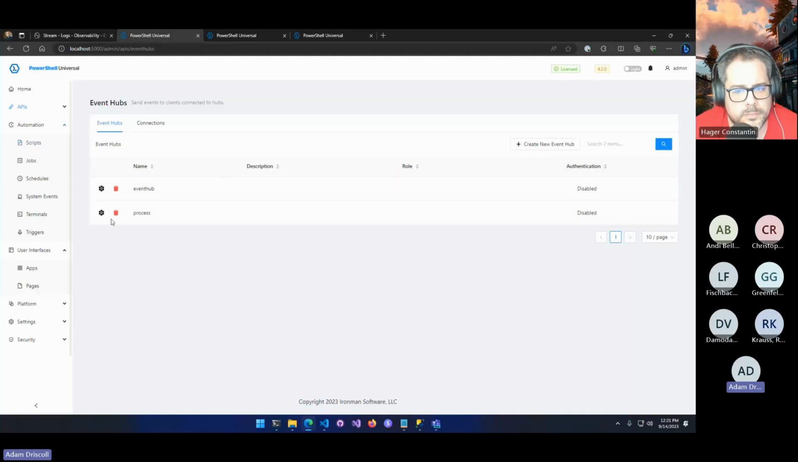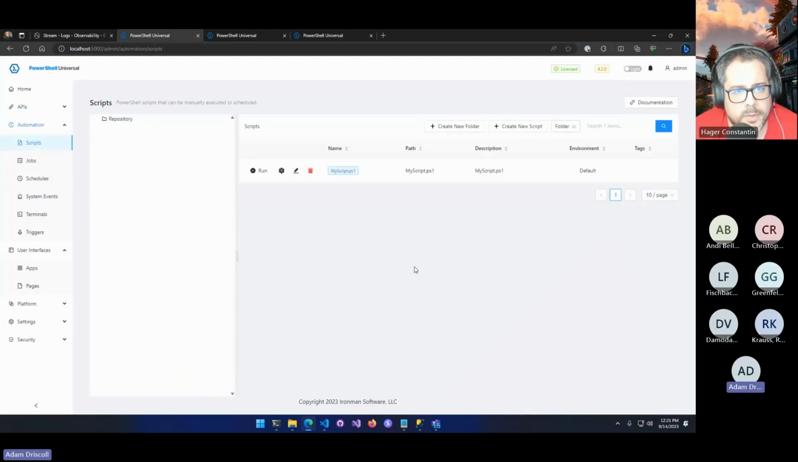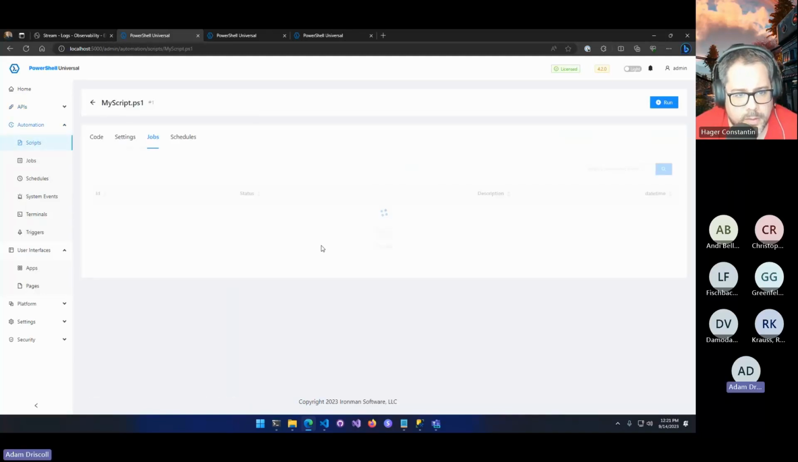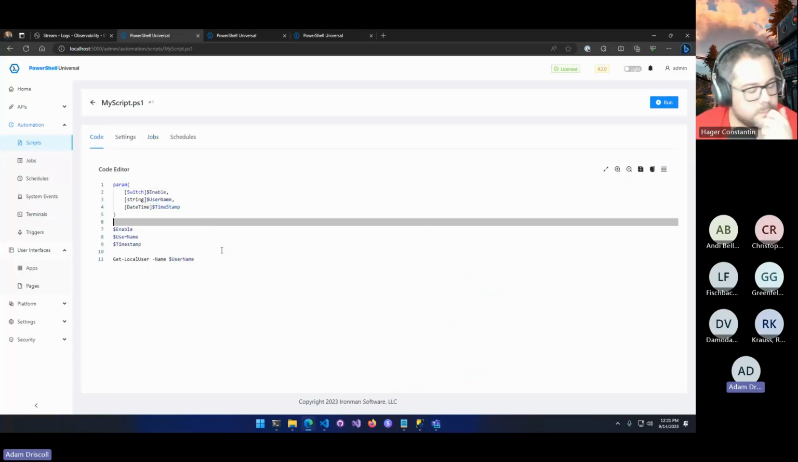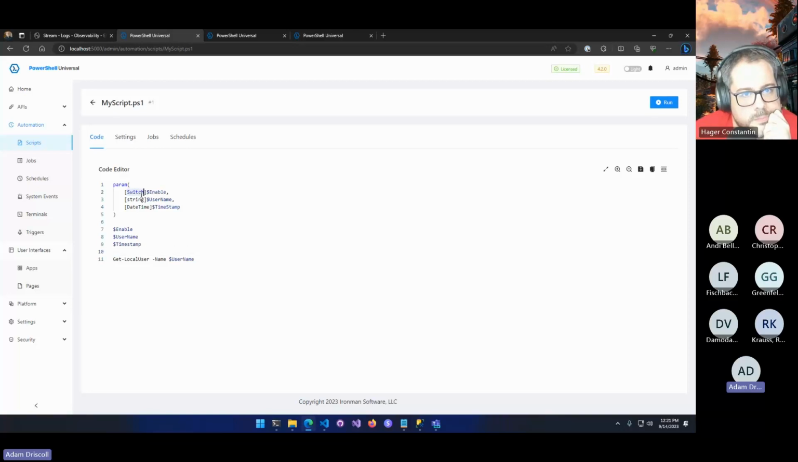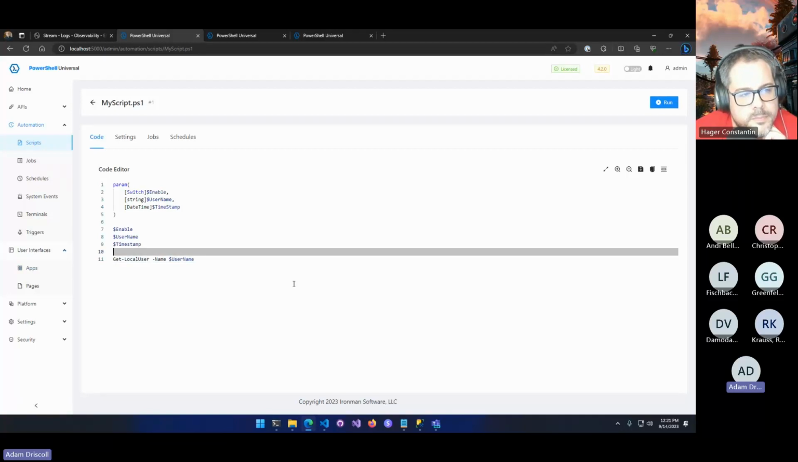So now I want to talk a little bit about the automation section. We have some standard stuff, like I have a script here, and in this script I have some parameters. In this example, I have a switch parameter, a string parameter, a datetime parameter. I'm just outputting those, and then I'm calling Get-LocalUser just to show what it looks like when we return data from a script.